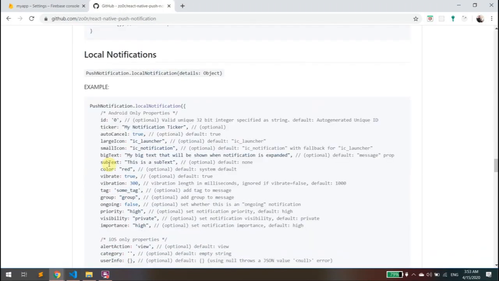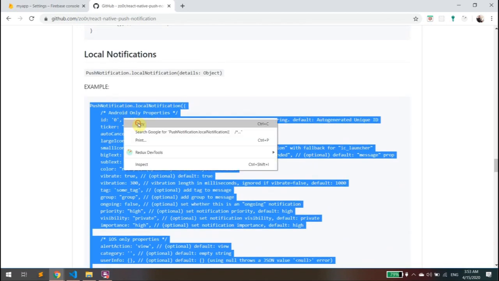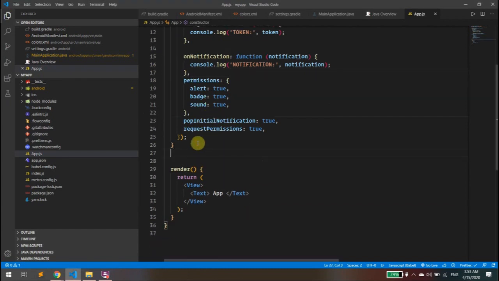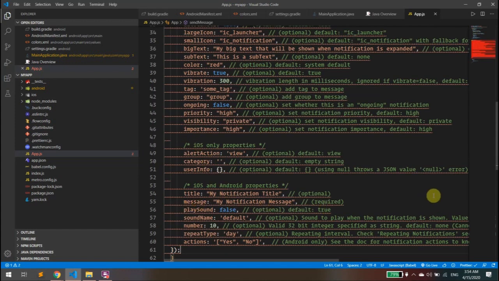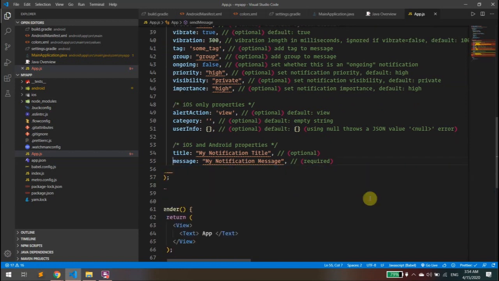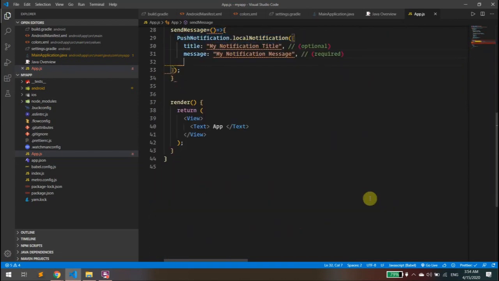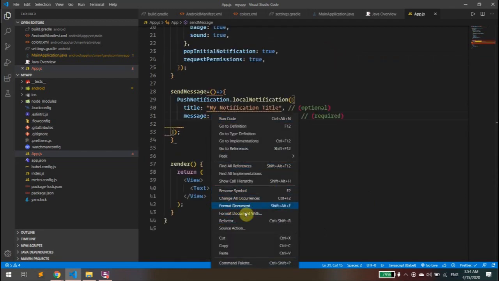Now we have to go to this push notification or local notification. We have to copy this and let's create a new function, sendMessage. We have to paste it there. We can remove this and this. Okay.